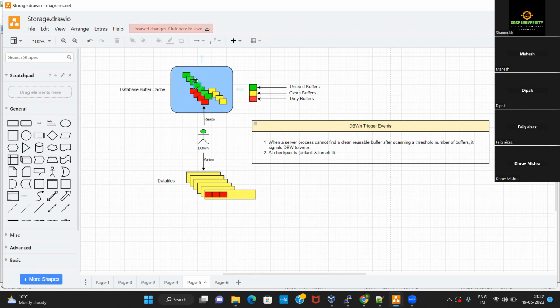So it will try to apply that LRU algorithm. At the same time, it will also try to write the previously present dirty buffers into the data files, so that once the contents of these dirty buffers have been written to the data files, those dirty buffers will be available for use, right? Yes, so that's what we are trying to say over here.